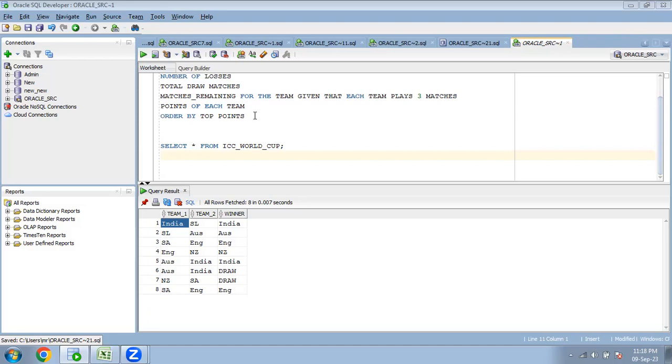So here is the input table, which is ICC World Cup. Here is the table with team 1 versus team 2 and the winner of that match. This is what they have given, and there are cases where the match is drawn. So these are two draw matches.